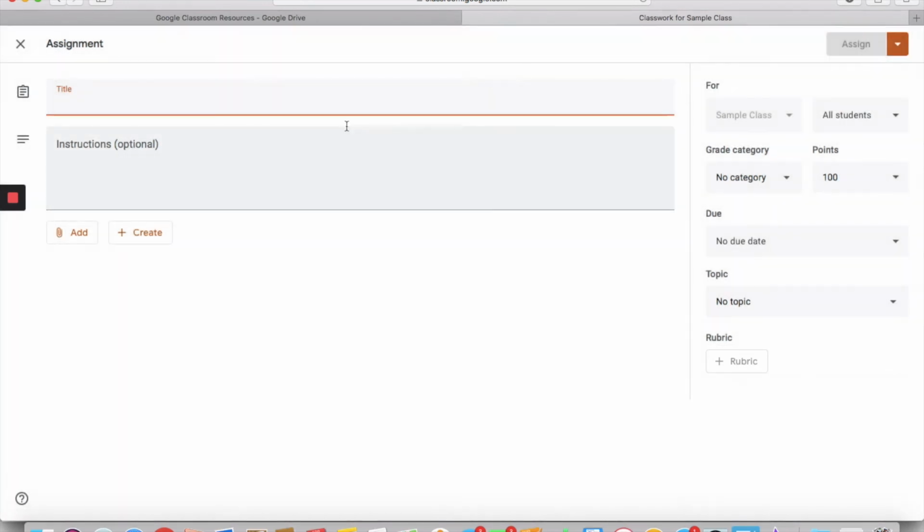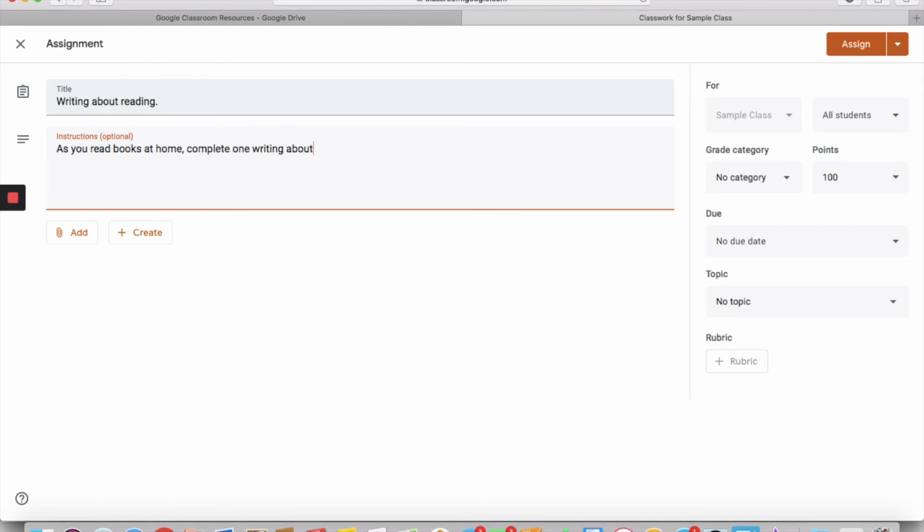So you can tell your students how they're being evaluated with the rubric. And then we'll just call this a writing about reading. So as you read books at home, complete one writing about reading log sheet per week. Okay, but I want this to be scheduled first thing on Monday.